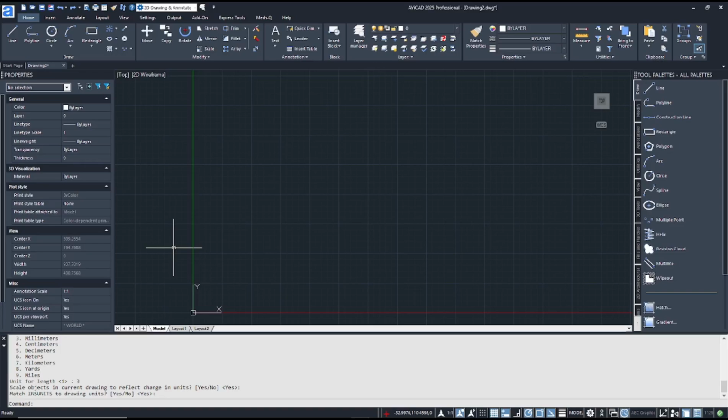Okay, that's it for the basic AviCAD tutorial, how to change units.